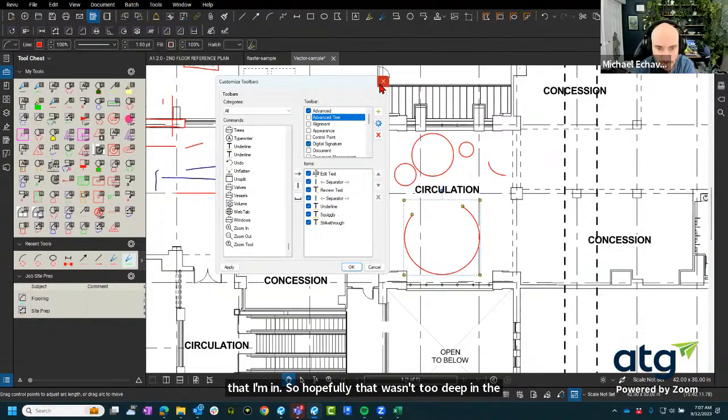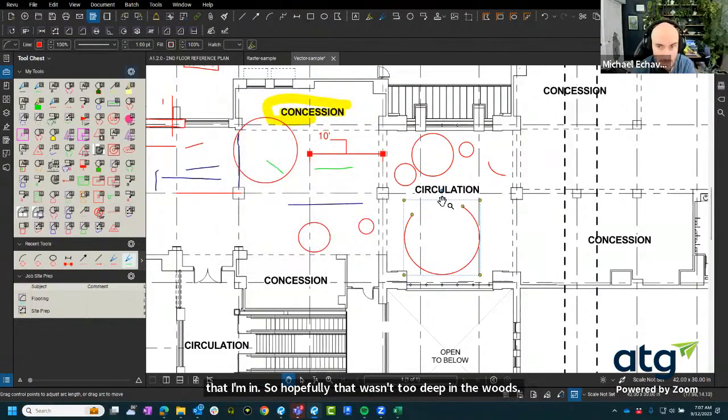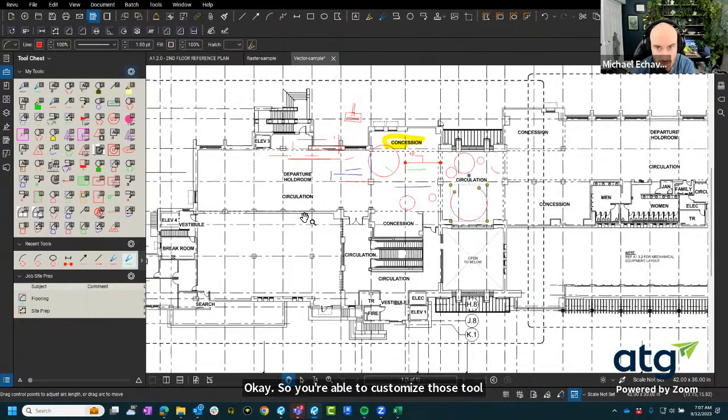Okay. So you're able to customize those toolbars for easy selections.